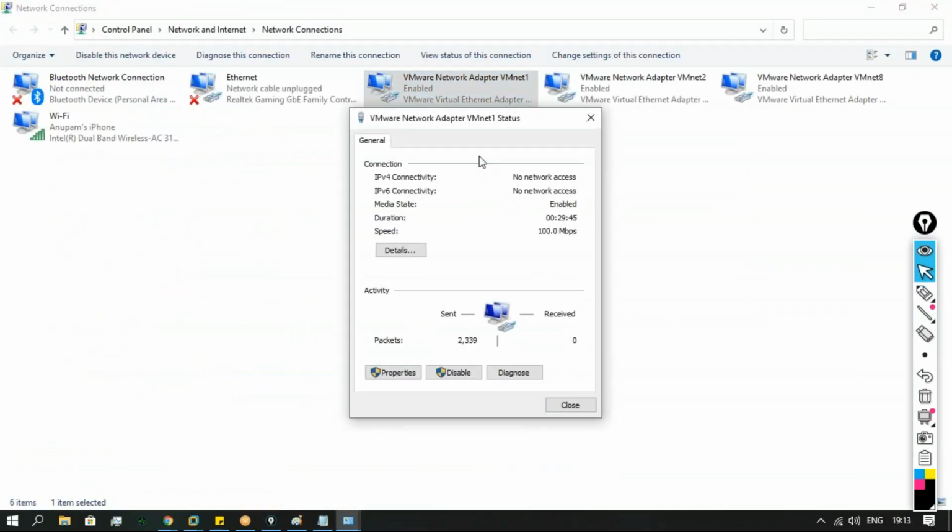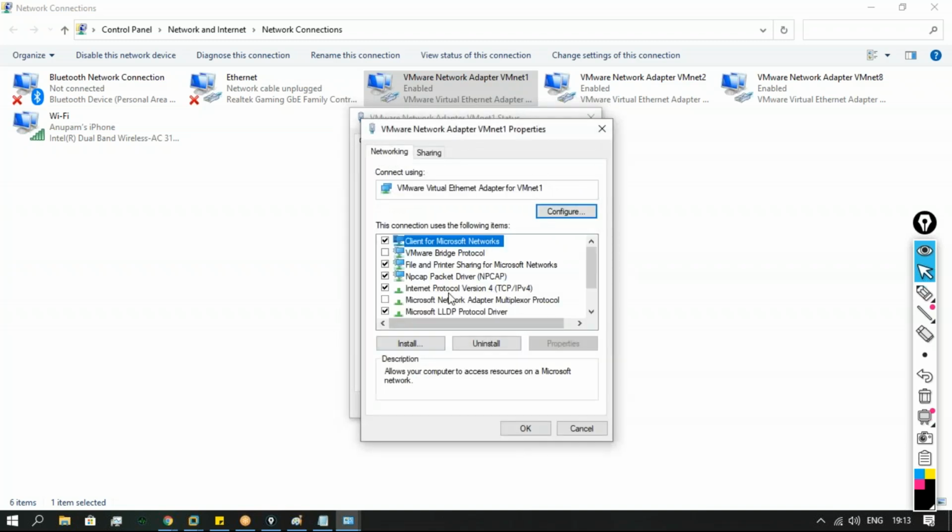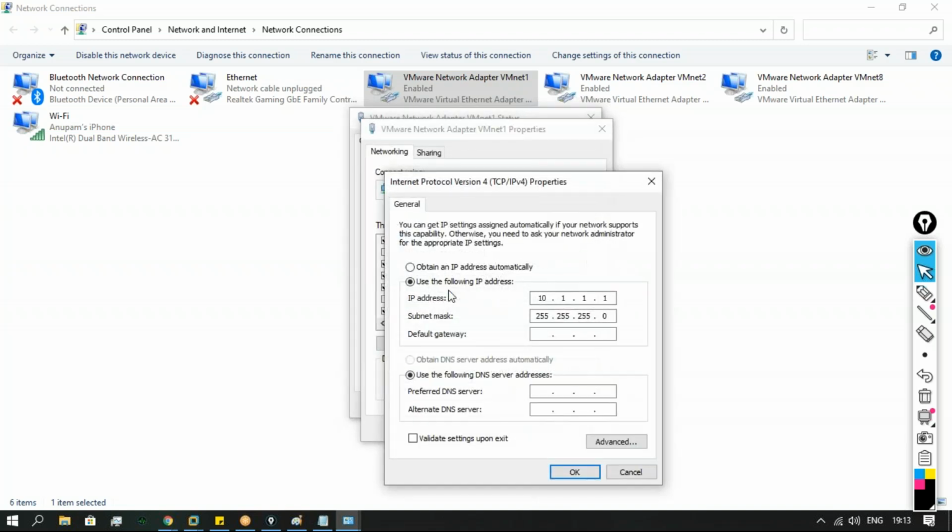Okay, now VMnet 1, guys, you have to go to properties, TCP IPv4, and for VMnet 1 you have to define this IP address statically. Okay, and give the separate mask.